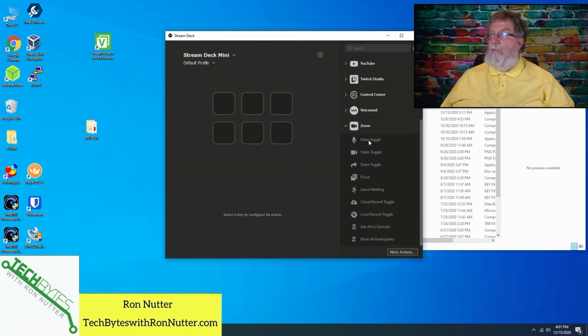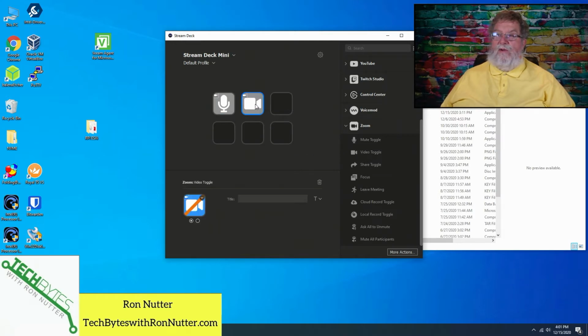Now, the big thing I always get myself into trouble with is not having my audio muted. Now you can drag over just the preset and you're done. Or you could put text in it by typing down here. The graphics on this are good enough. I don't worry about it. Now, video toggle, you may not want to have your camera on or be able to kill your camera quickly.